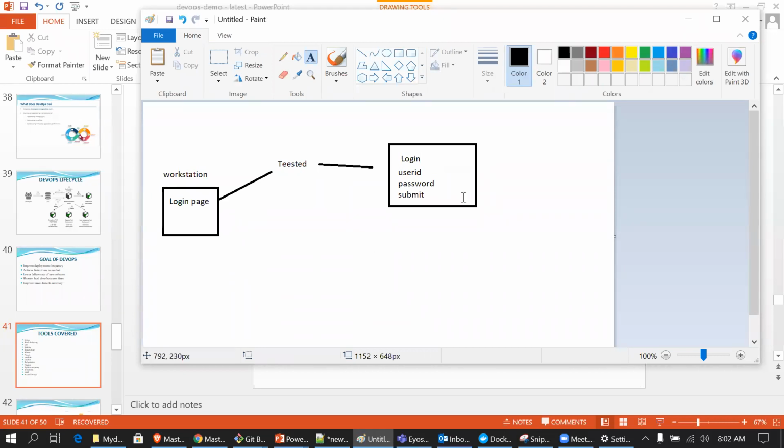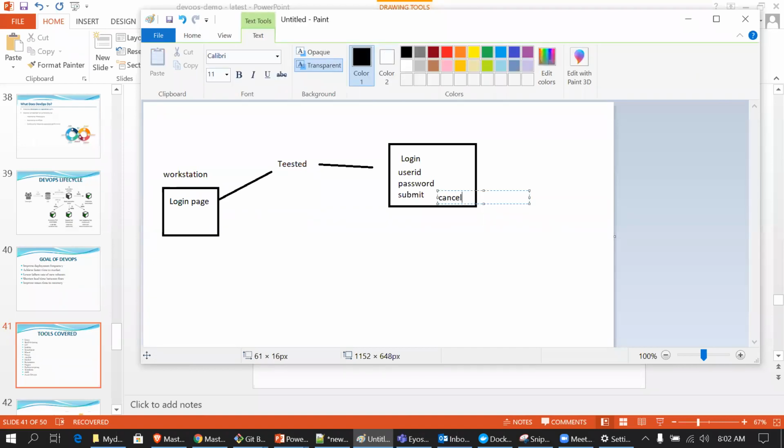I require one more button here, the cancel button, along with the submit button. So whatever code I created for the login page, I will take the code again and add the code for the cancel. Then the code went for testing, and it is tested successfully. Everything is working fine. Then it is deployed on production with the cancel button.